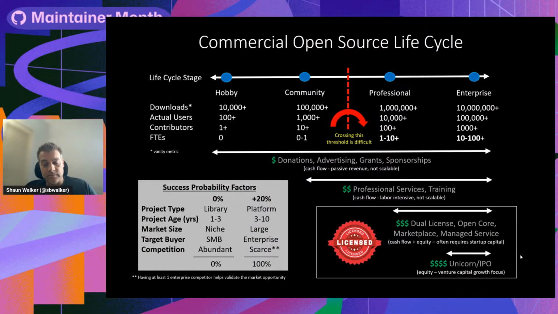In this graph, I've tried to break down the evolution of a commercial open source project. In terms of life cycle stages, we're starting with the hobby project, the one that's been released and really probably doesn't have any commercial aspirations. If it grows substantially, then it starts to attract a community around it, gets a lot of metrics like downloads, gets a lot of users. It might attract more contributors who are helping out in some capacity.